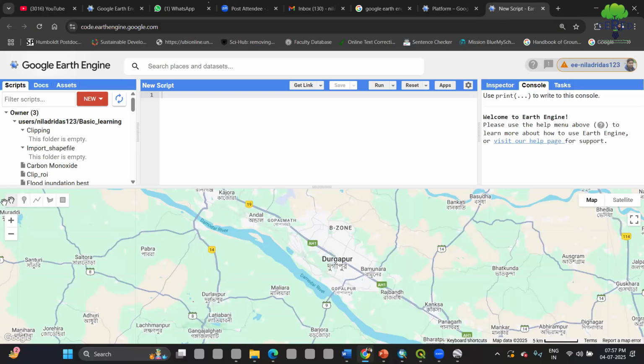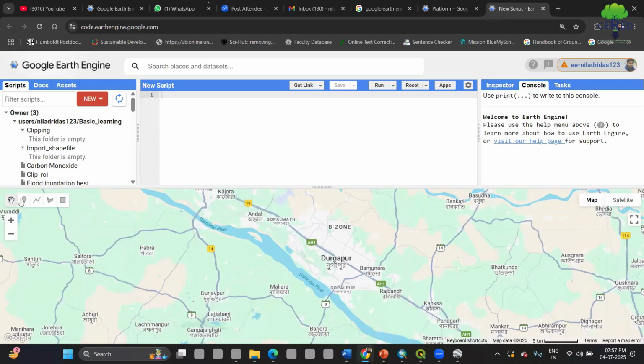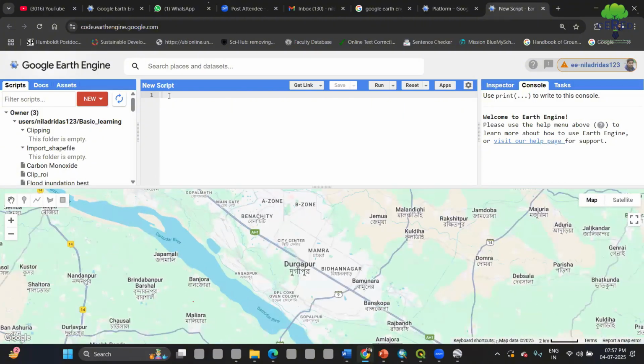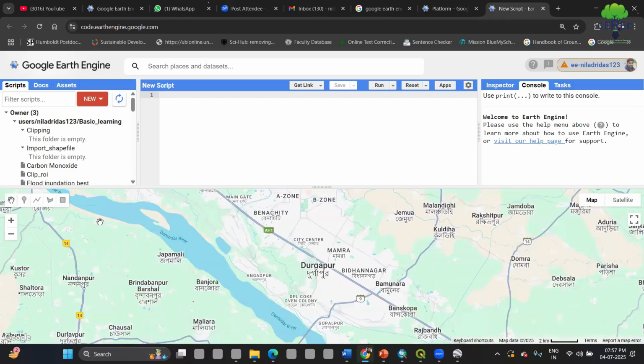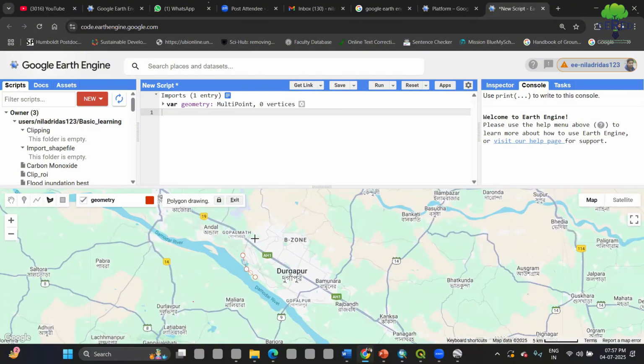So how can you do this? Here you can see a tool called the geometry tool. This hand tool is the pen tool. This is the marker tool, which helps to identify samples during supervised classification. This is the line tool, the polygon tool, and the rectangle tool. If you want to draw a polygon, you can take the polygon tool and make your own polygon for your study area like this.